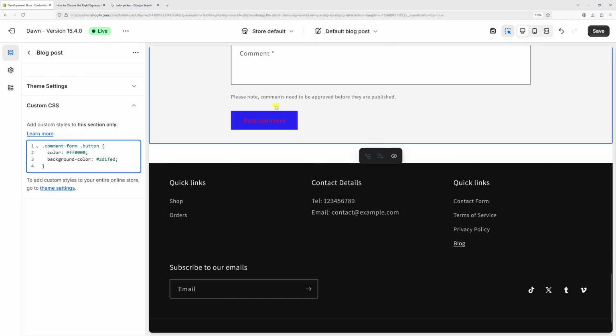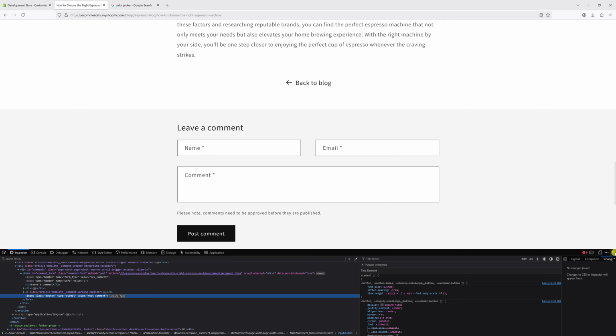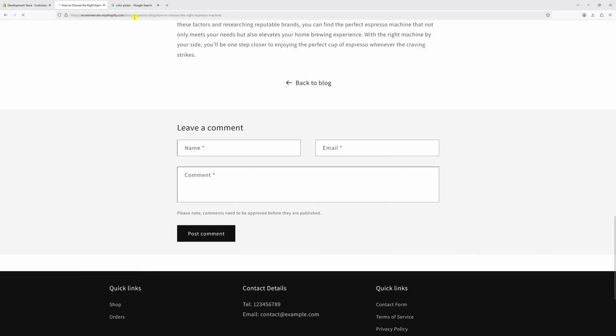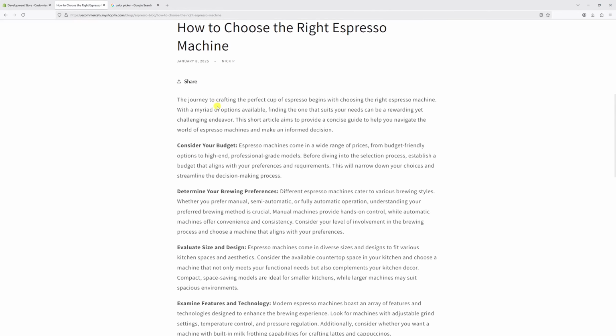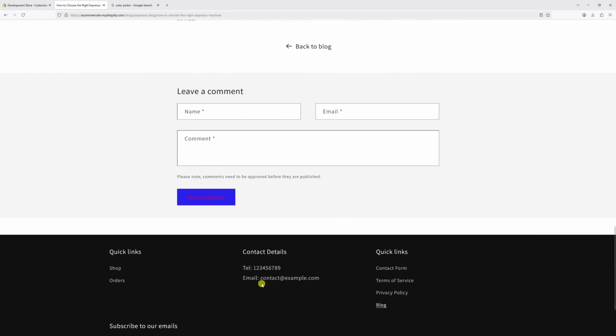Once you've added this rule, don't forget to click on Save. Then let's go back to the website. Let's try refreshing one of the blog post pages. Let's scroll all the way to the bottom, and as you can see, the button color was successfully updated under the comment form. And this change will be reflected on the other blog post pages.